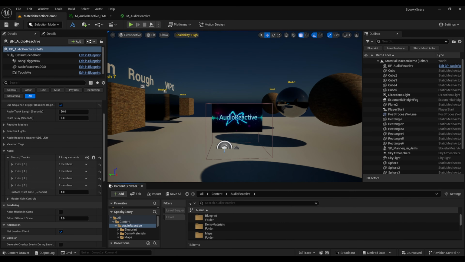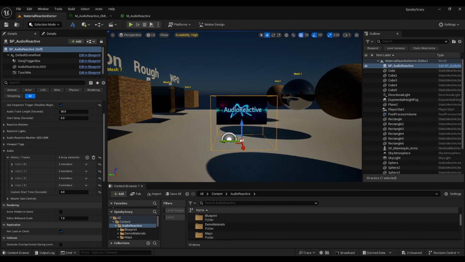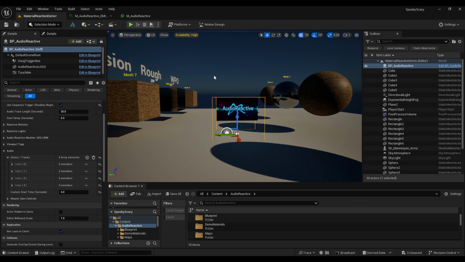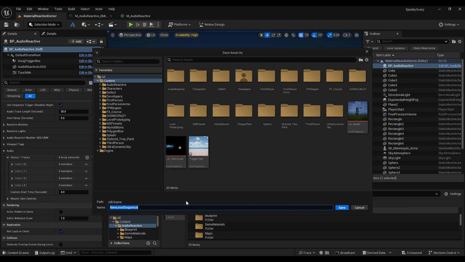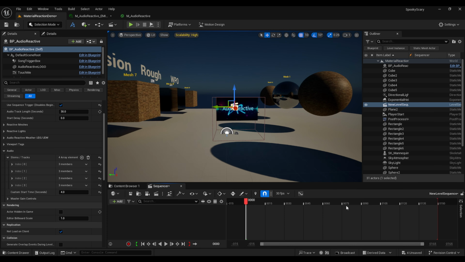Here is how to very quickly set your blueprint up to be triggered via sequencer. So assuming we have our blueprint in the scene, all we need to do is go up here and do add level sequence. And I'm just going to leave everything default right now and just hit save just to get it open. So now we have our sequencer.